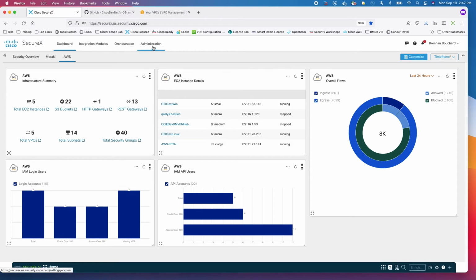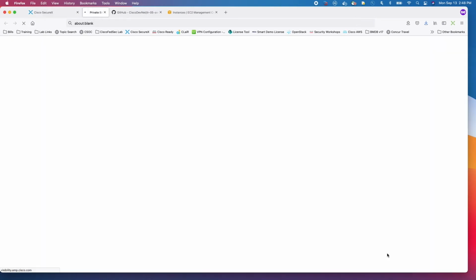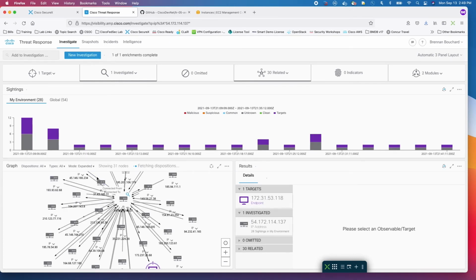The next thing we're going to do is jump into the threat response capabilities. So from here, I am going to just do a search for, in this case, this is the public IP address of one of my EC2 instances. Found an observable, it's this IP. Click here and we'll say investigate in threat response. So it's going to pivot over here and it's going to start to run an investigation. And as we can see, it maps out all of the IP addresses that we see that EC2 instance connecting to. And the arrows here delineate whether it was connected to or connected from.